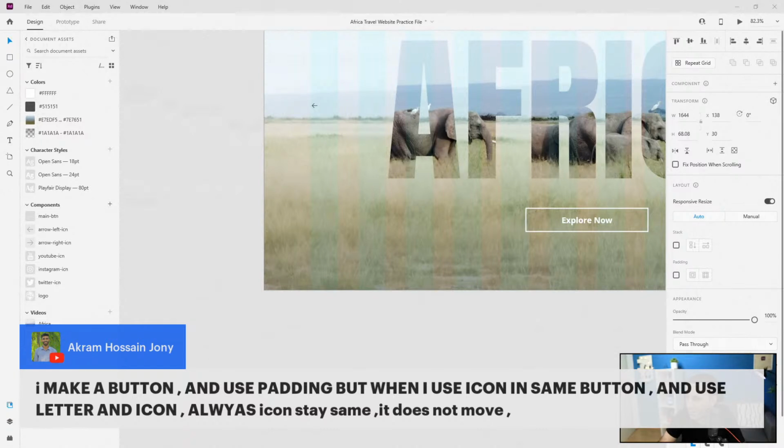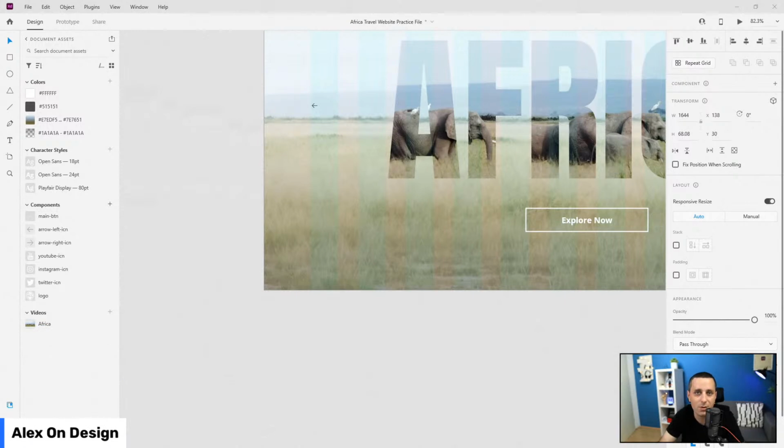In the same button and use letter and icon, always icon stays the same. I really don't understand. So what are you trying to accomplish with this button and with this text? Do you want the icon to scale as you scale the text, or do you want the icon to be positioned differently as the text, or do you want the icon to have the same distance as the text, and if so, from which side? So make sure to be a bit more specific because I don't know what you're trying to achieve right here, so I cannot help you if I don't know that.